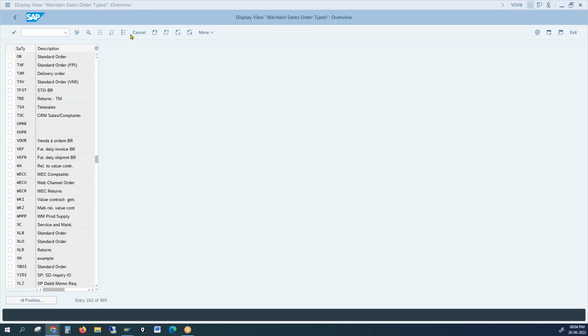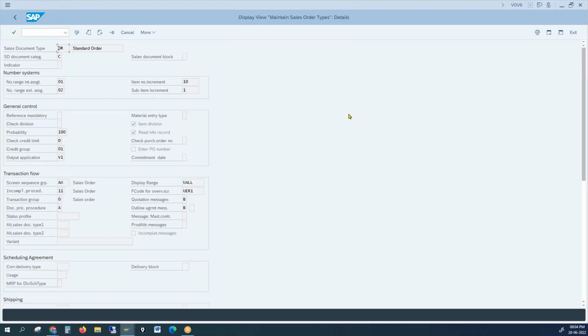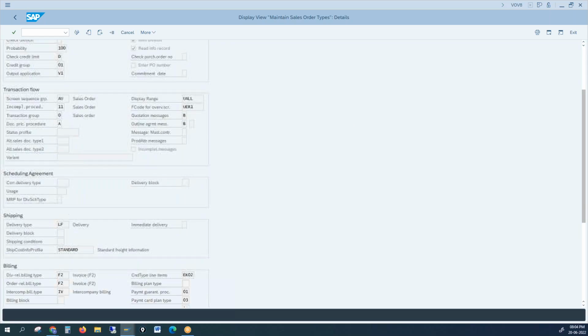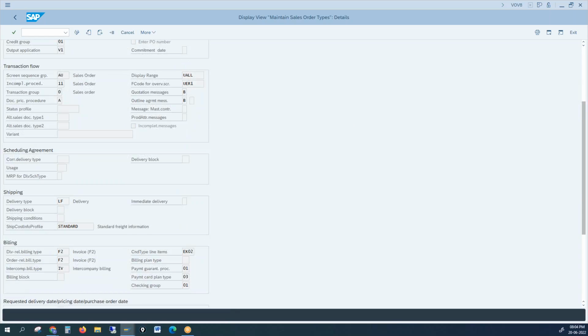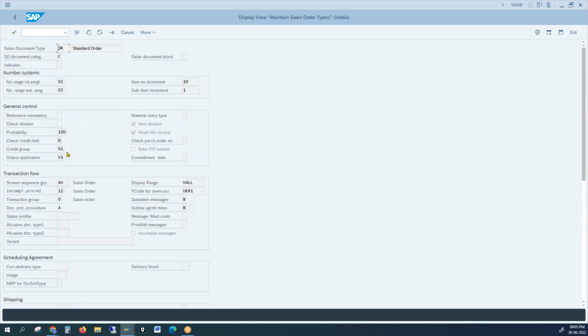Don't work on the standards. You have the copy button. You could copy them, and rename and use it. Okay. So if I go to the OR and go to the details, we have a couple of controls here. These are the controls which control a sales document at the header level. So what is the first control here? OR, and the description says standard order, right?